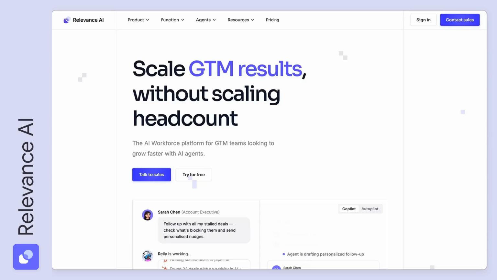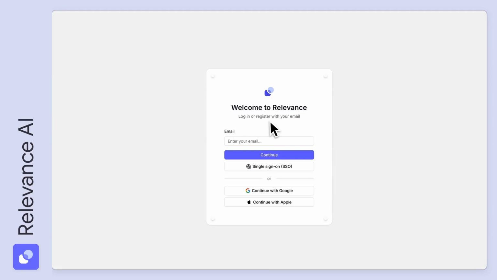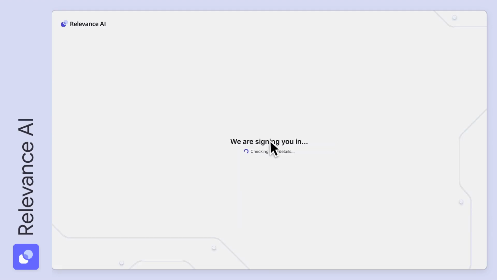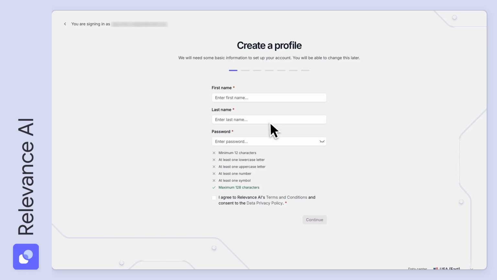We're on the Relevance AI website. Click the Try for Free button. Enter your email. Click the Continue button. Wait for the sign-in process to complete. Enter your name and password. Click the Show Password icon.